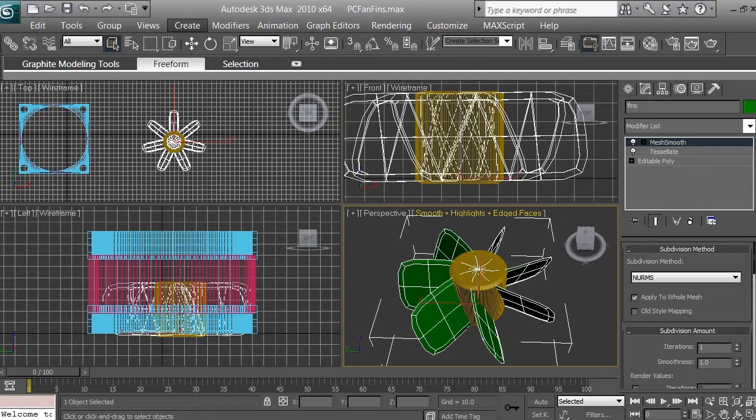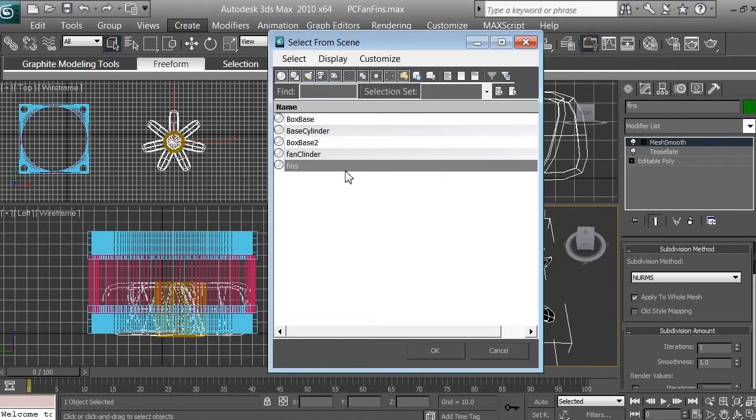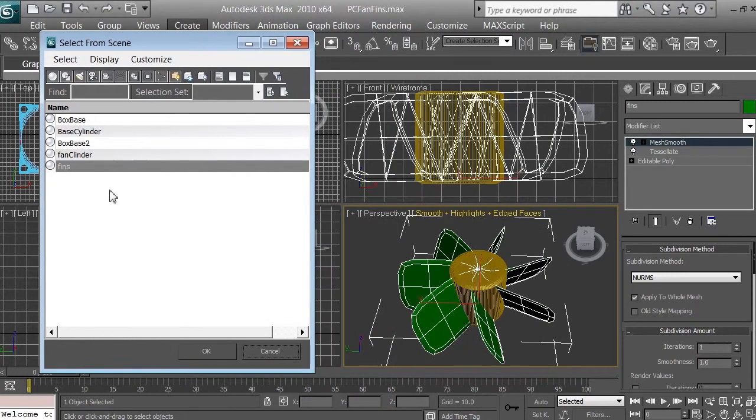Always keep a habit to name your objects, so you're going to know what is going on when you use this select by name tool and select something. It gets very handy. You're going to know what you're going to select. Right now fins is selected, as you can see, and it's highlighted.